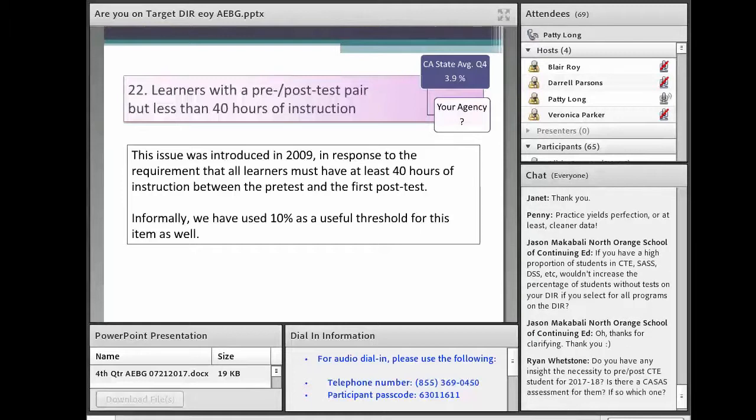Again, not the starting gun for all your testing, but because you're supposed to wait 70 to 100 hours, NRS says that you go with the test publisher guidelines, and CASAS research shows that 70 to 100 hours of class time will show that the students have gains on their testing.